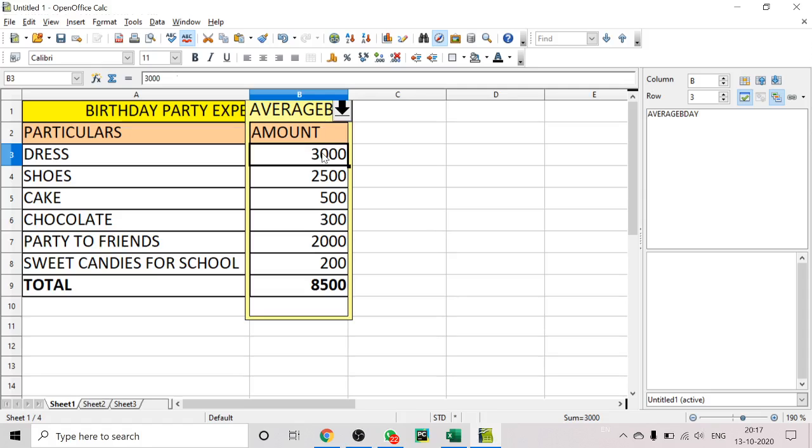Say for example, this is the minimum. What if there had been a PTM just before your birthday, or you got less marks, or you made a mistake? If that happens, then what could be the expenditure? No new dress, no shoes. There will be a simple cake. Chocolates, they may provide you. Parties to friends, obviously not. Sweet candies for school. So this is another scenario. I'm selecting this as another scenario.